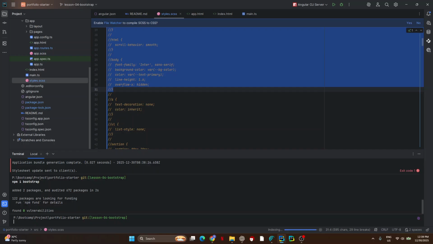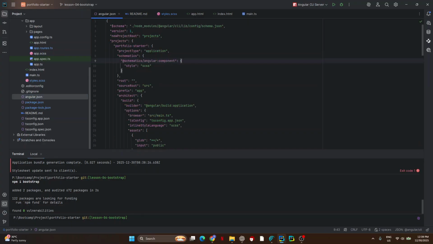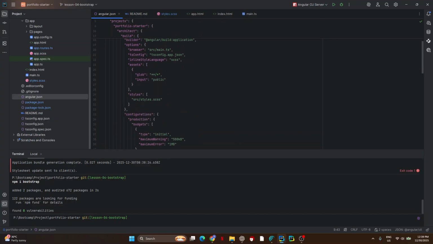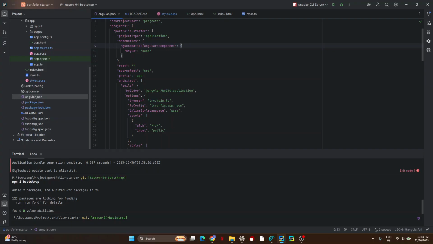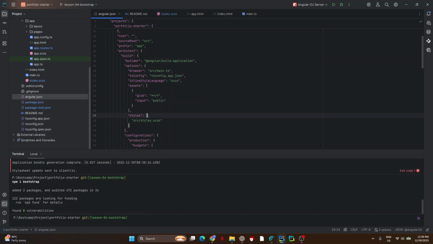So the next thing is you have to open your angular.json, look for styles, where we put our styles. You see under architect, build, styles here. This is where you have to add Bootstrap. If you add it here, it means it's going to be globally available to all our components. So that's what we want. You see, we already have this one. It's global to all our components. So we are also going to add Bootstrap here.